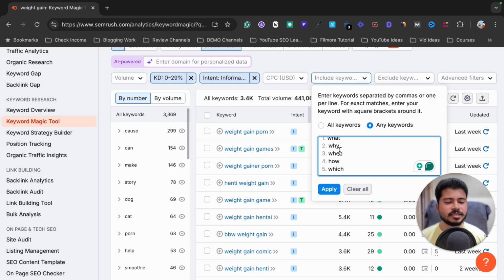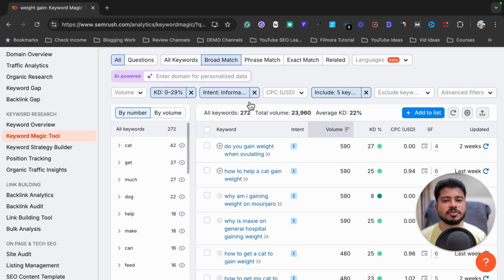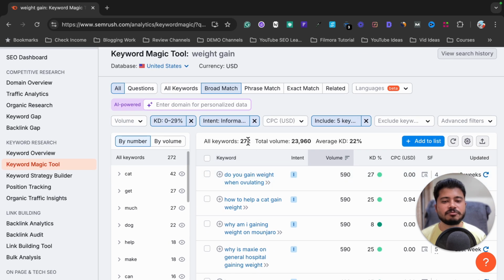I have added some keywords and I have selected any keyword. It means that it will find only those keywords which have any of these words. Let's click on apply, and as you can see currently it is showing 3.4k keywords. So let's apply this, and now it is showing me only 272 informational keywords.